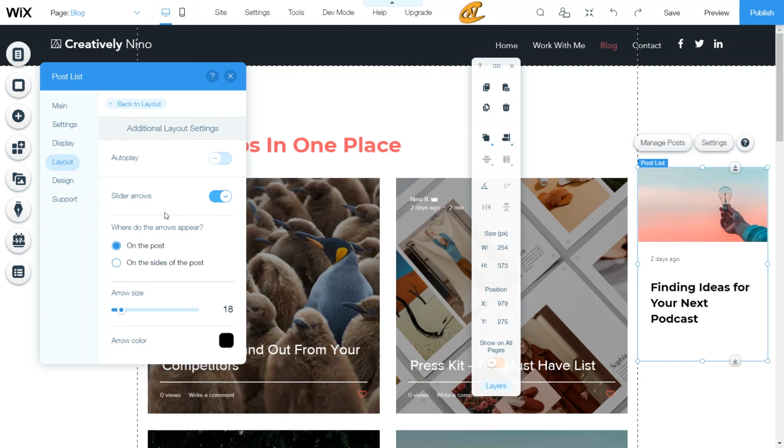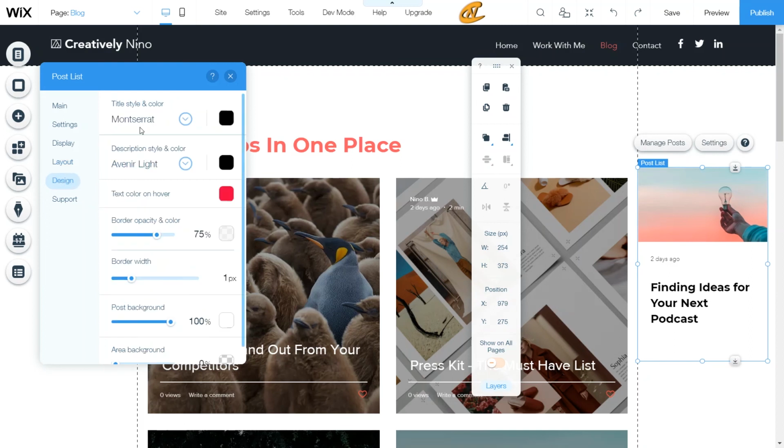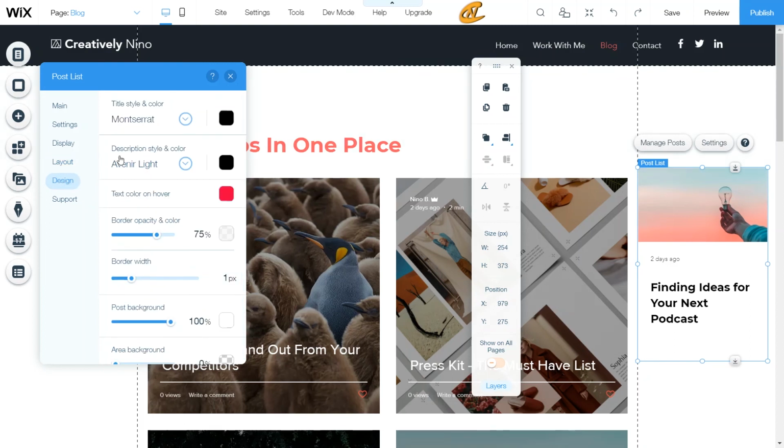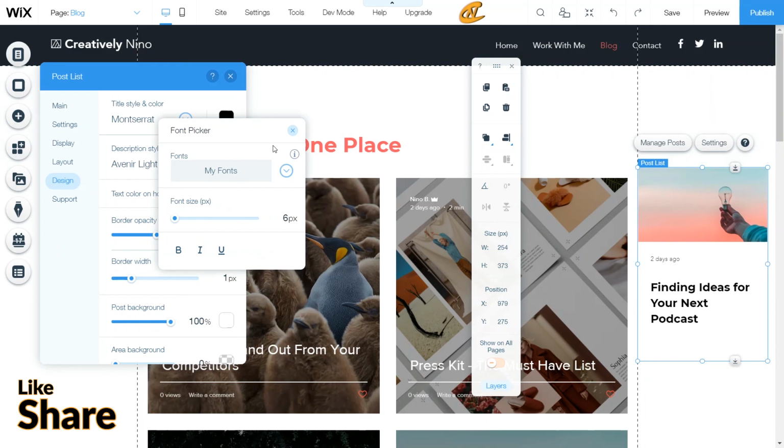But I mean, it's my preference. You guys have your preferences, so you design it how you want to. Then you have your design here, and layout we just went over, but you have your design here, and you can set your design based on the different types of fonts that you have.